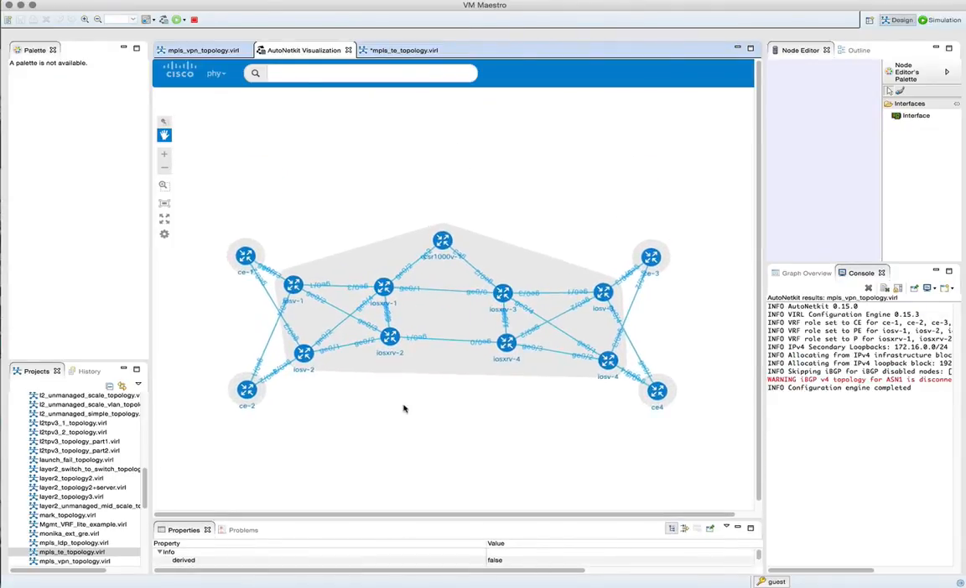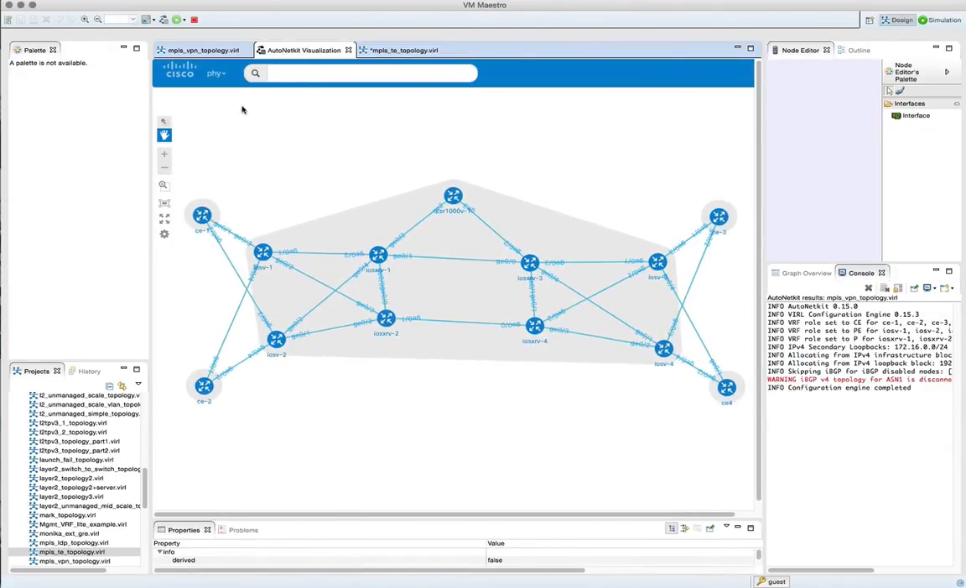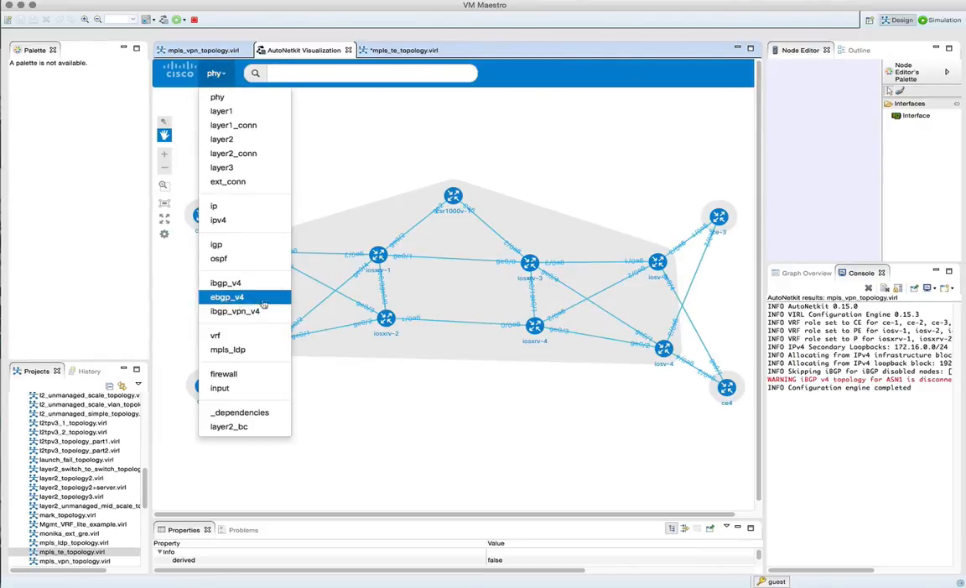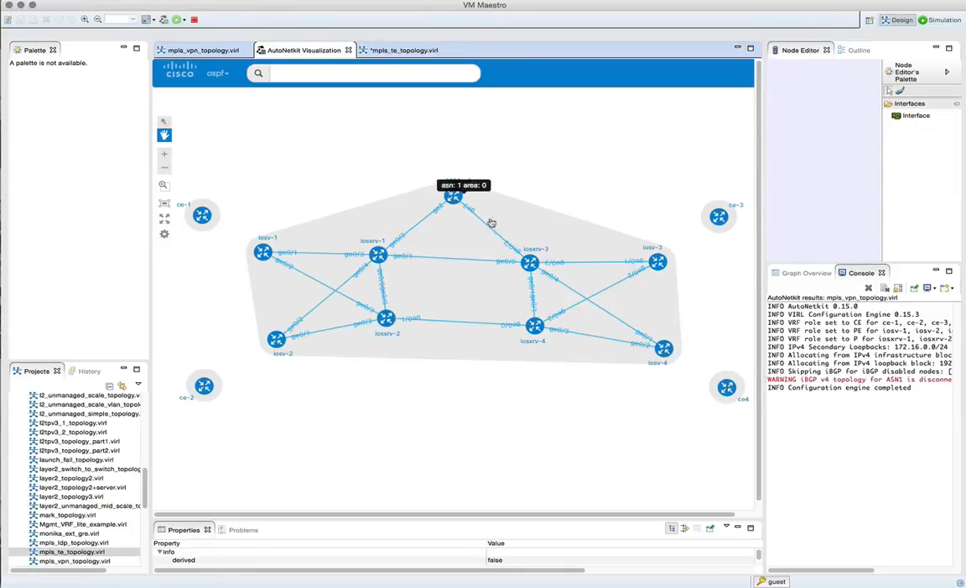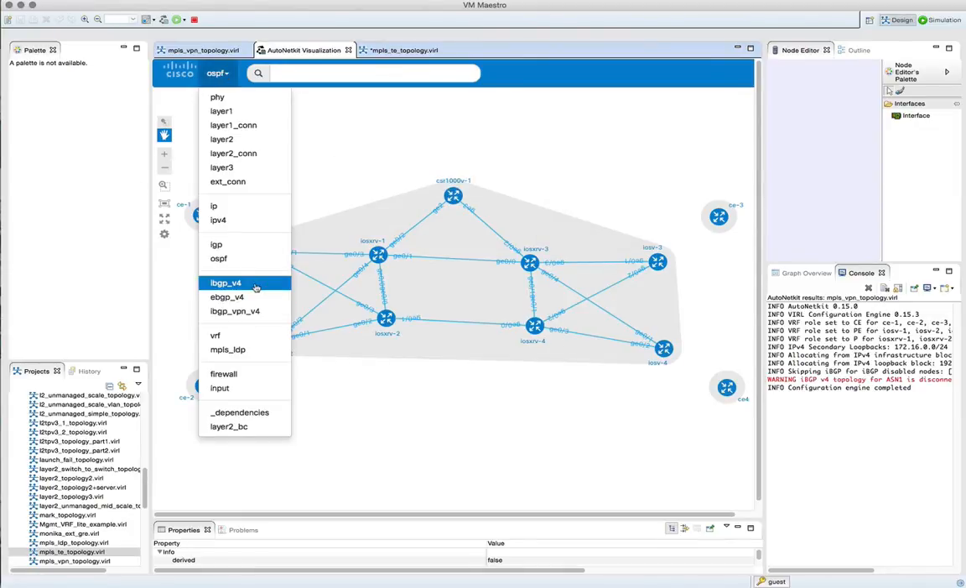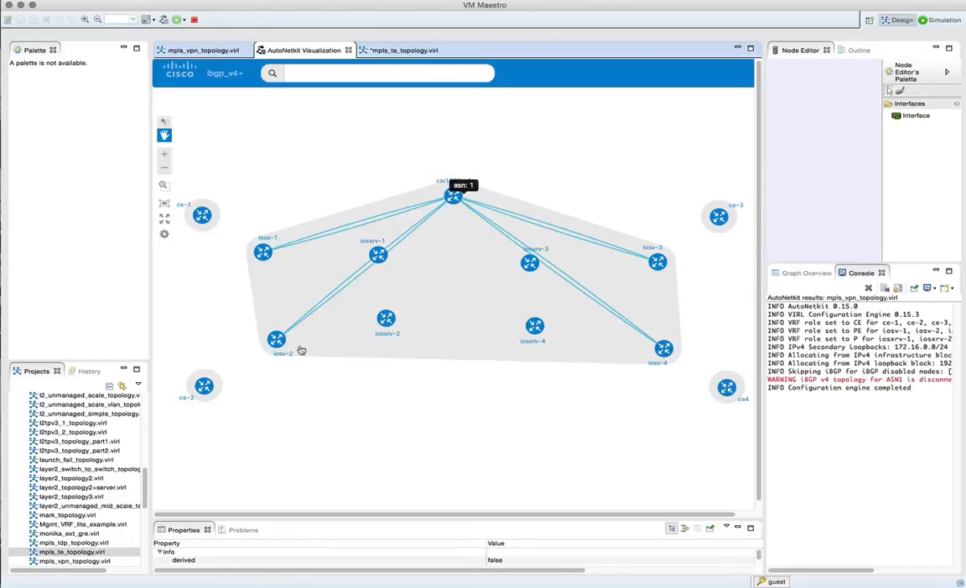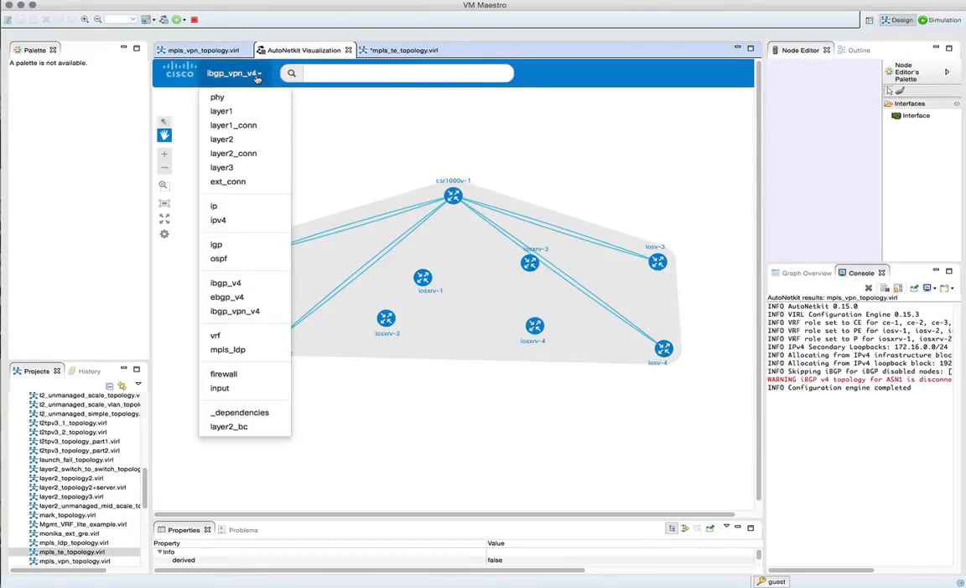So now we're going to take a look at our visualizations. We'll take a look at OSPF. And there we see one contiguous area. So that's area 0. We can take a look at our iBGP setup. So we can see those nodes in the middle are not connected because they are not participating in BGP. But there we can see our route reflector clients and our route reflector.